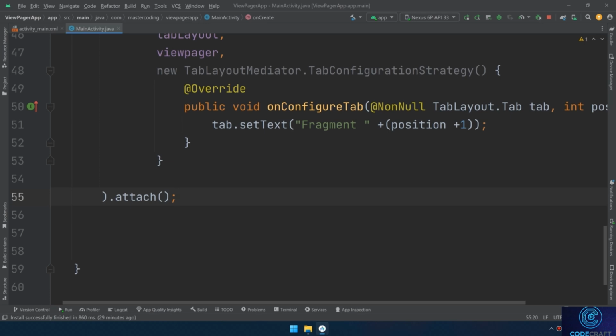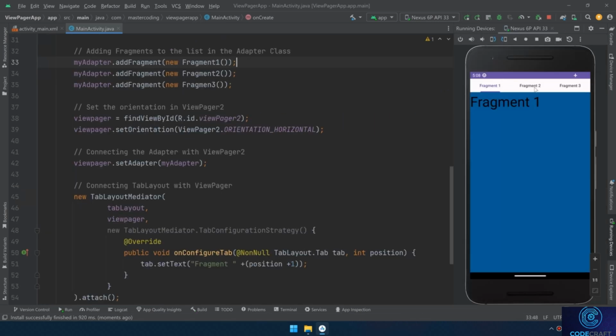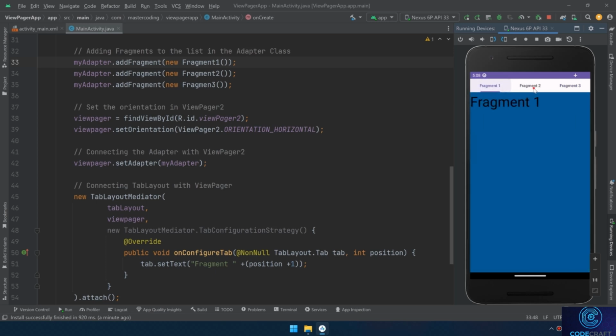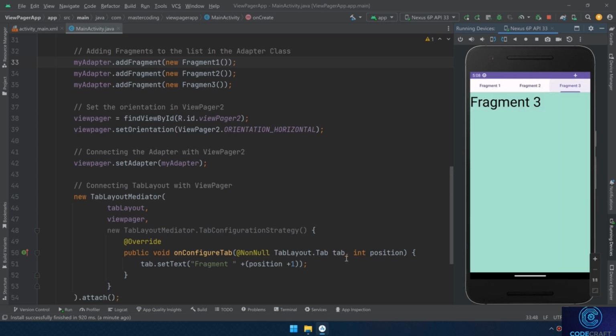After calling the attach method, you'll see tabs in the tab layout corresponding to the pages in the ViewPager2. Let's run our application, and congratulations, you can see fragment, and this is the position of the tab, fragment number 2, 3, and also you can swipe, and you can see the navigation of the tabs is working perfectly. This is how we implement the tab layout with ViewPager in Android.